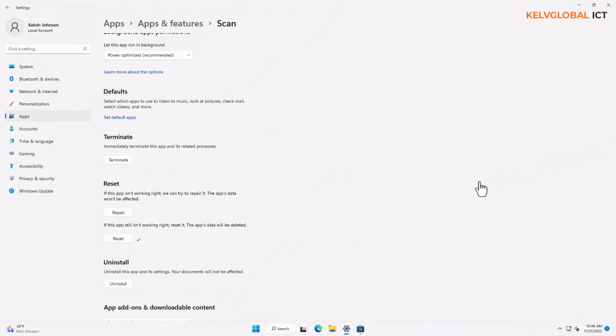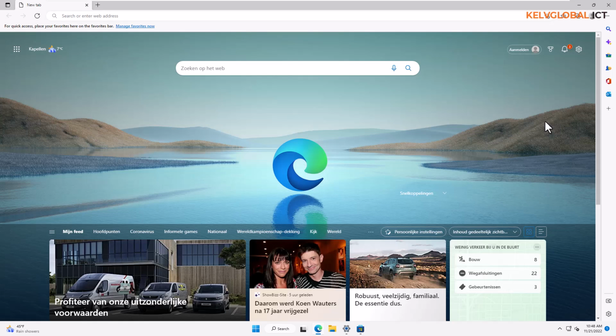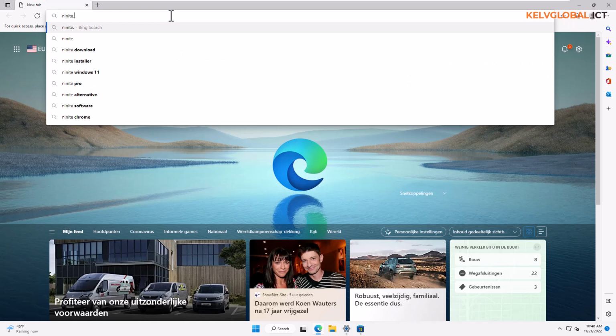So apart from the desktop apps, the modern apps we just talked about, we also have applications we can download from the internet. They're called desktop apps. You can download them from the internet and install them on your device. So let me open Microsoft Edge. If I open my Microsoft Edge, let me go to the following website called ninite.com.